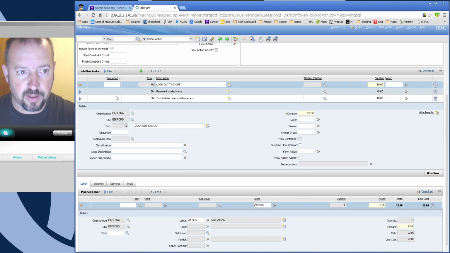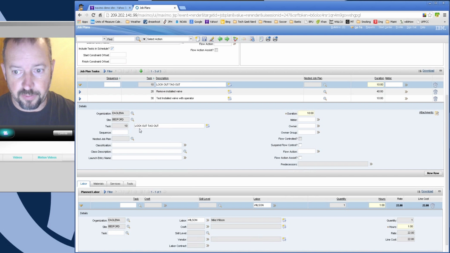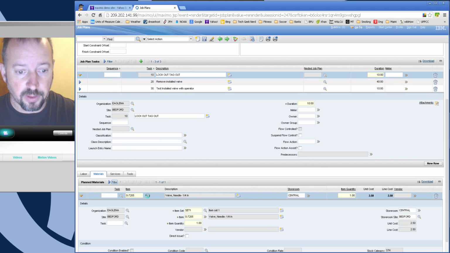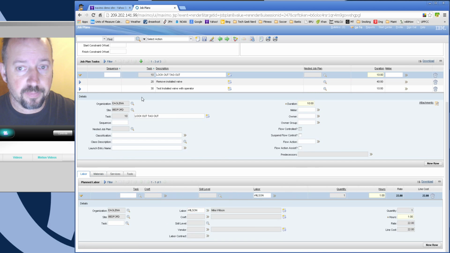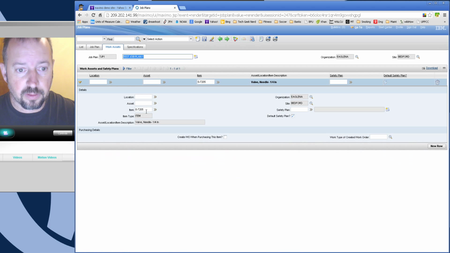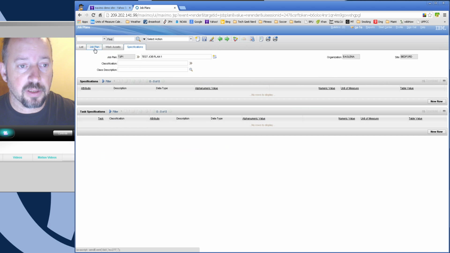So we've filled out the job plan steps. These are the details for each of those steps, if we choose to fill them out, and they can be a lot more detailed than what I've done. We've got the labor here. Mike Wilson's going to work an hour at $22 an hour. We've got the material that he's going to use. Needle valve, which is strange material for an electrician. Work assets. We've already filled that out here. Bedford. Specifications. I'm not going to put anything in the specifications tab.